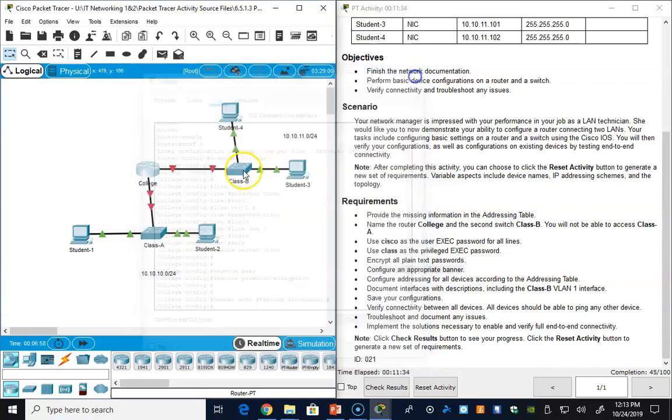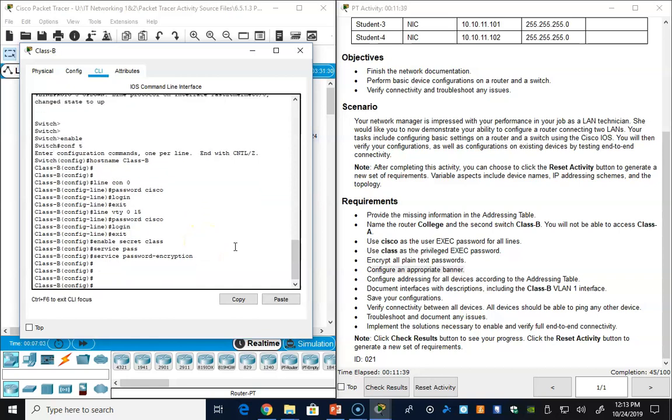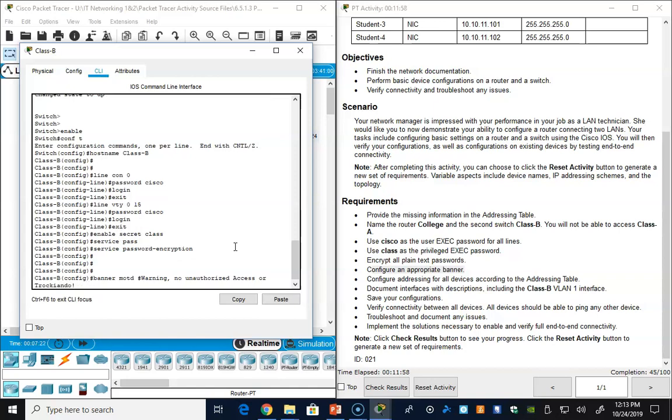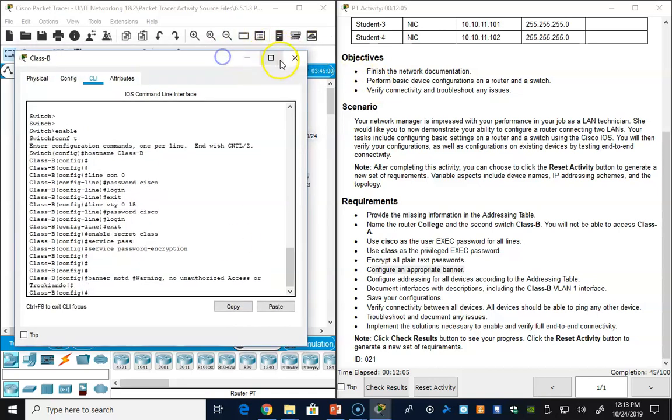We're still at 45. It hasn't changed much. Some things are tested, some things are not. So, banner MOTD, my delimiter, which is the hashtag, warning, no unauthorized access, or trespassing. I probably spelled that wrong, but that's fine. Too late. I don't care.